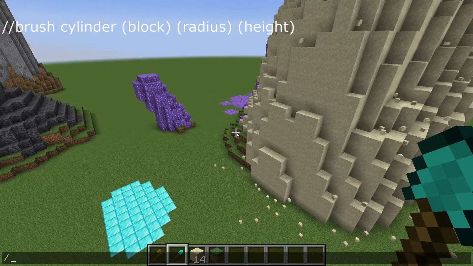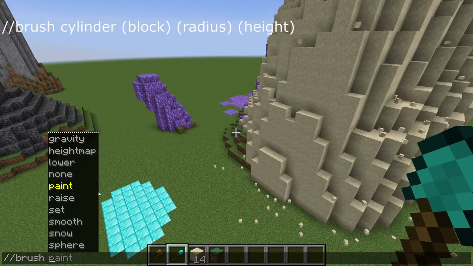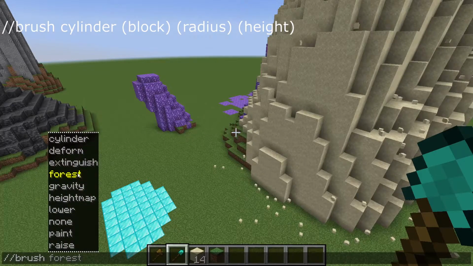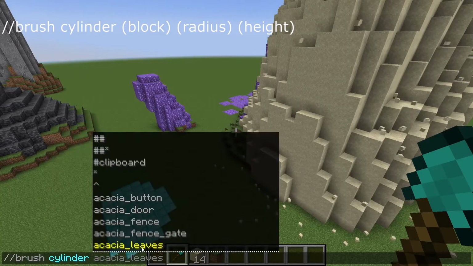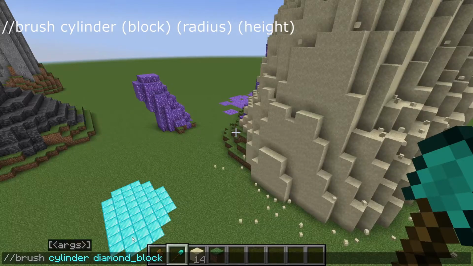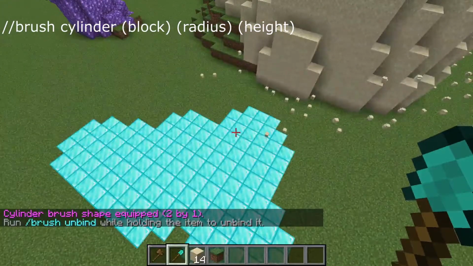Okay, so something I forgot to say at the start was slash brush. You can do cylinder. You can do different shapes. You can do sphere, smooth, which I already said. You can do snow, and raise, a bunch of different stuff. But cylinder is another one you can do. I'll just do diamond blocks. And then if I do that, now there are cylinders on the ground.